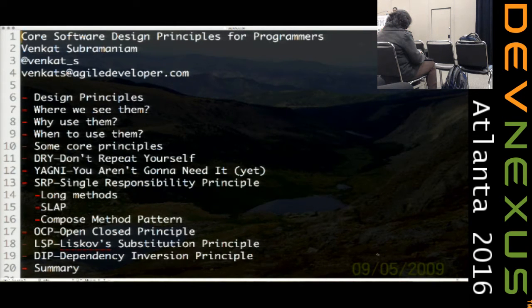It's trying to do one too many things. Let's focus on just one thing this function has to do. Same thing with classes and components as well.